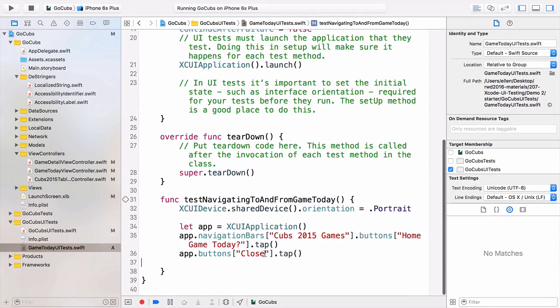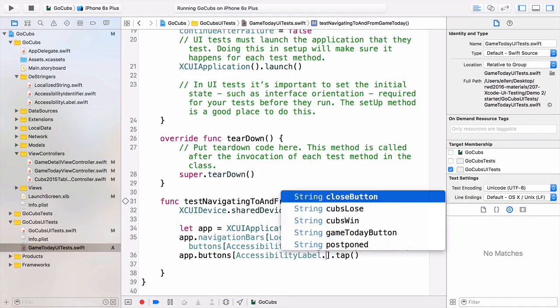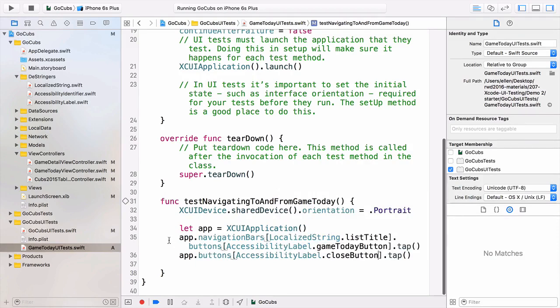And now you can see that you've got all sorts of fun stuff with what you're looking for in here that you've already recorded. So since there's actually localized strings for this navigation bar, you could actually say that this is LocalizedString.listTitle, and replace that hard-coded string. And then since you just added these two accessibility labels, you can say AccessibilityLabel.gameTodayButton, and then AccessibilityLabel.closeButton. And now you're able to see that all of those are actually in there.